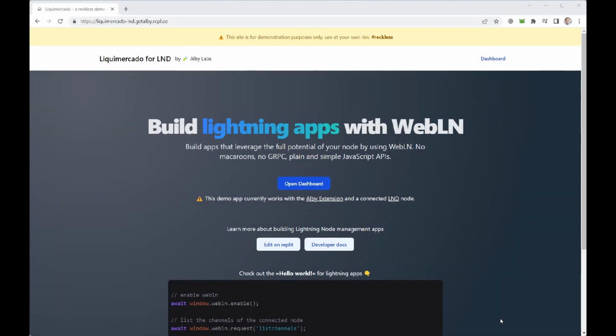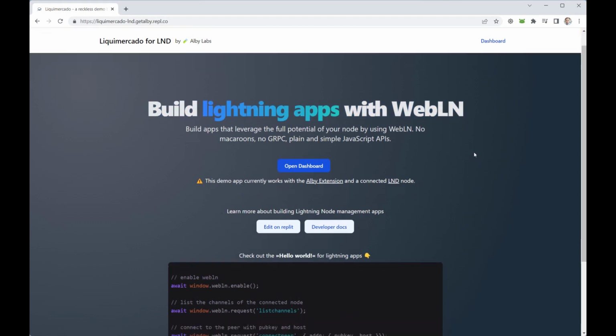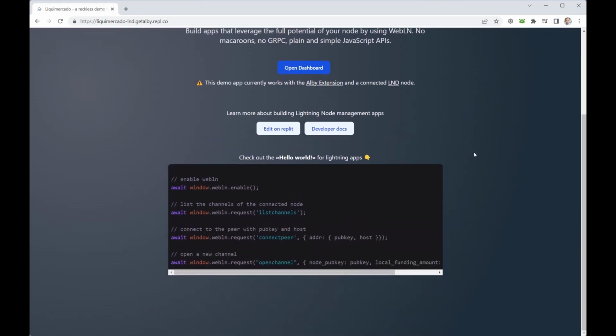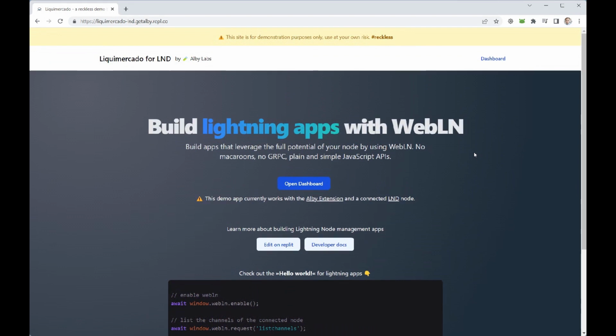Everyone can build Lightning apps that leverage the full potential of Lightning nodes. That's why we built Liquimercado, to showcase what the next era of Lightning apps can look like and how easy it is to start building using WebLN, the Lightning Web Standard. As a developer, no macaroons, no gRPC, plain and simple JavaScript APIs.